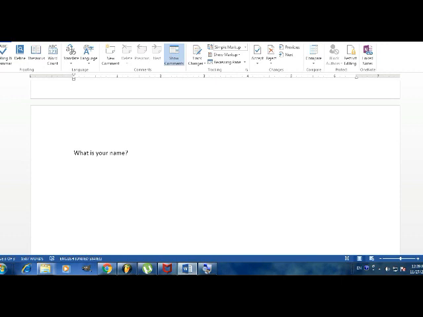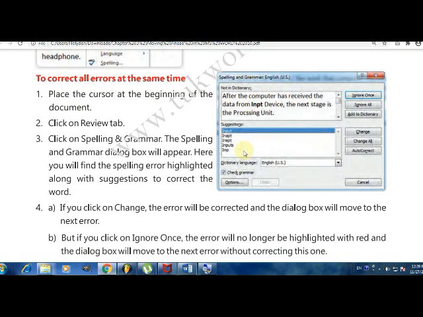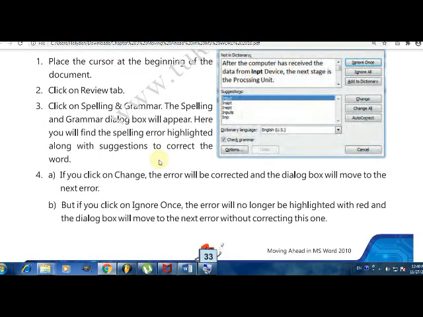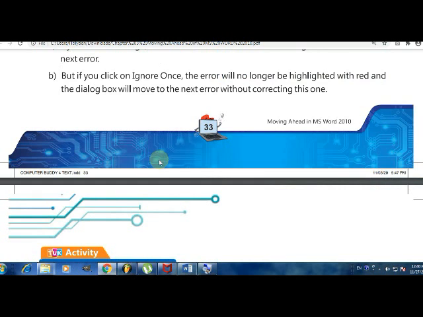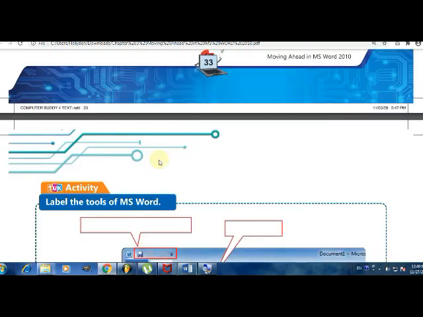Now we have learned how to improve spelling mistakes and grammatical mistakes. I hope you all understand. Spelling mistakes are highlighted with a red zigzag underline. And what about the grammatical mistakes? Grammatical mistakes are highlighted with a green zigzag underline or a blue zigzag underline. This is about the spelling and grammar command, spelling mistakes and grammar.